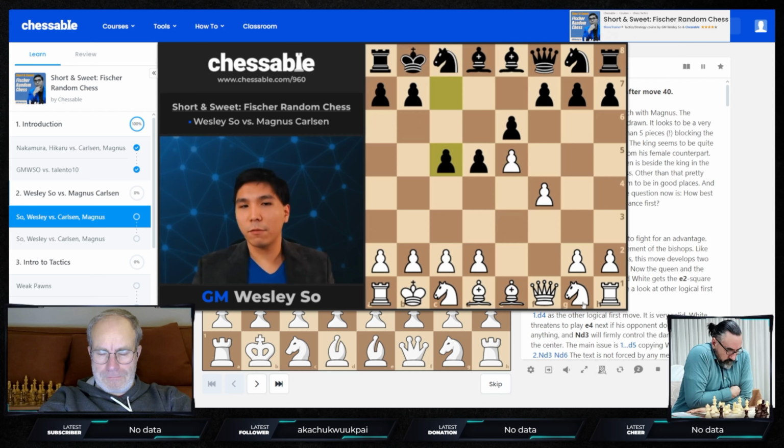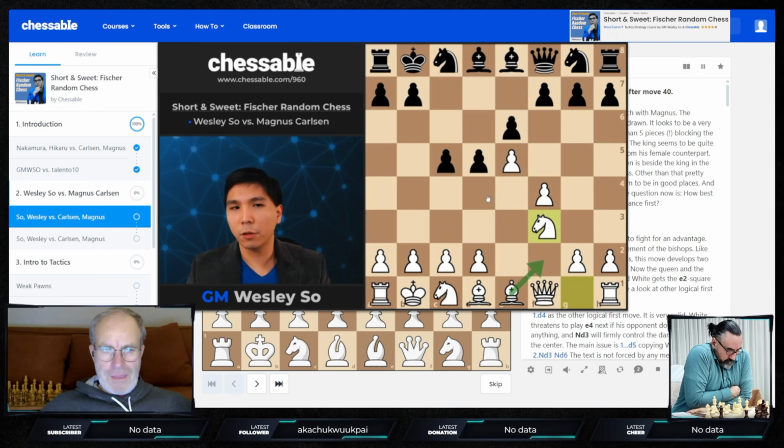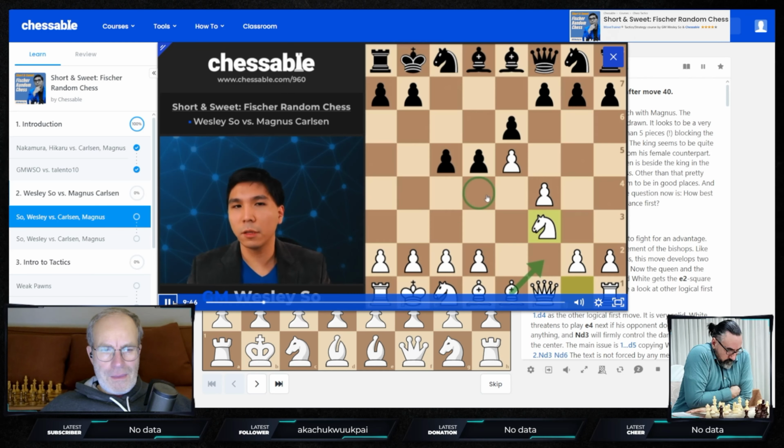After c5, white plays knight f3, and later on bishop f2, just controlling the dark squares. I'm sorry, Jan, to interrupt, controlling this center, controlling this very important French defense.